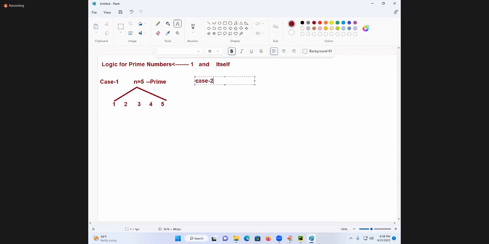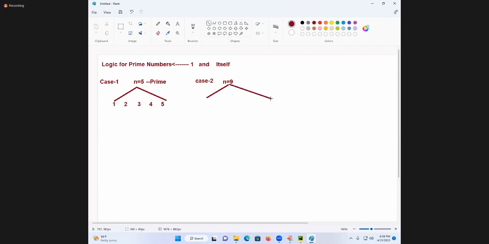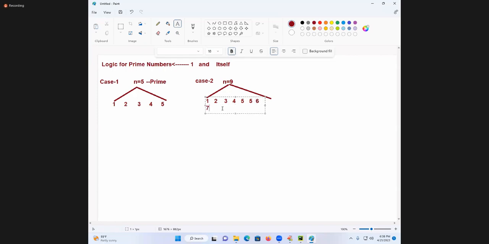What is case 2 here? N is equal to what? 9. N is equal to 9, I am taking. You see, I am taking the logic here. What is happening now? 1, 2, 3, 4, 5, 6, 8 and then 9. Carefully listen. Habituate how to analyze the given problem. This is my given data. Are you following? Okay.